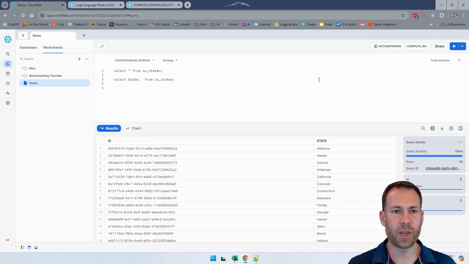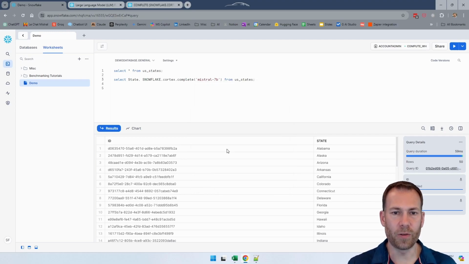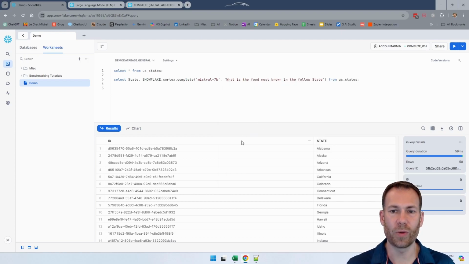And so let's do here, if you remember from the documentation, it should be snowflake.cortex.complete. So let's do that. Snowflake. I won't keep it all uppercase. Cortex.complete. And the first parameter was the model. And then the second is our wording. So let me do this. I have on my clipboard now: What is the food most known in the following state?